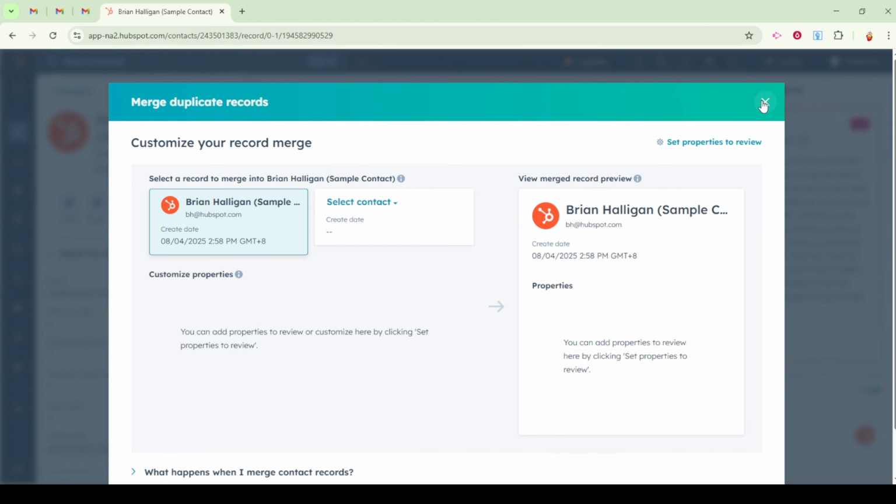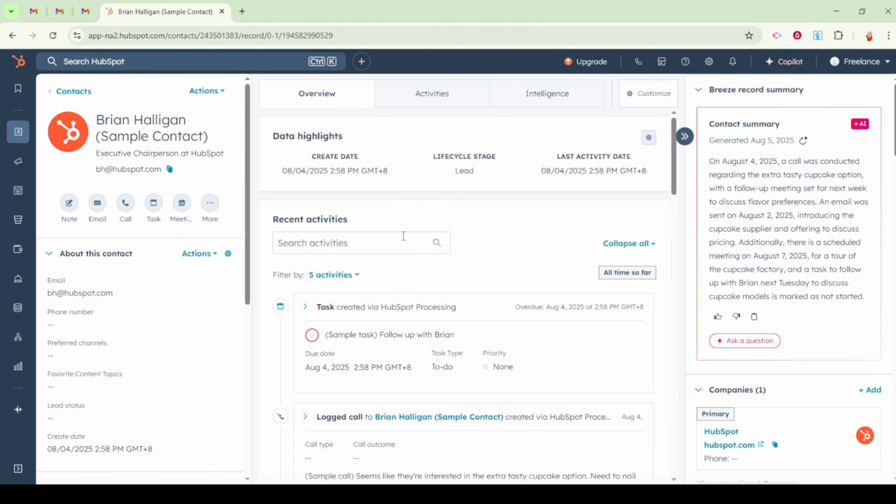And there you have it. Merging contacts in HubSpot is straightforward, yet the efficiency it brings to your CRM can be game-changing.